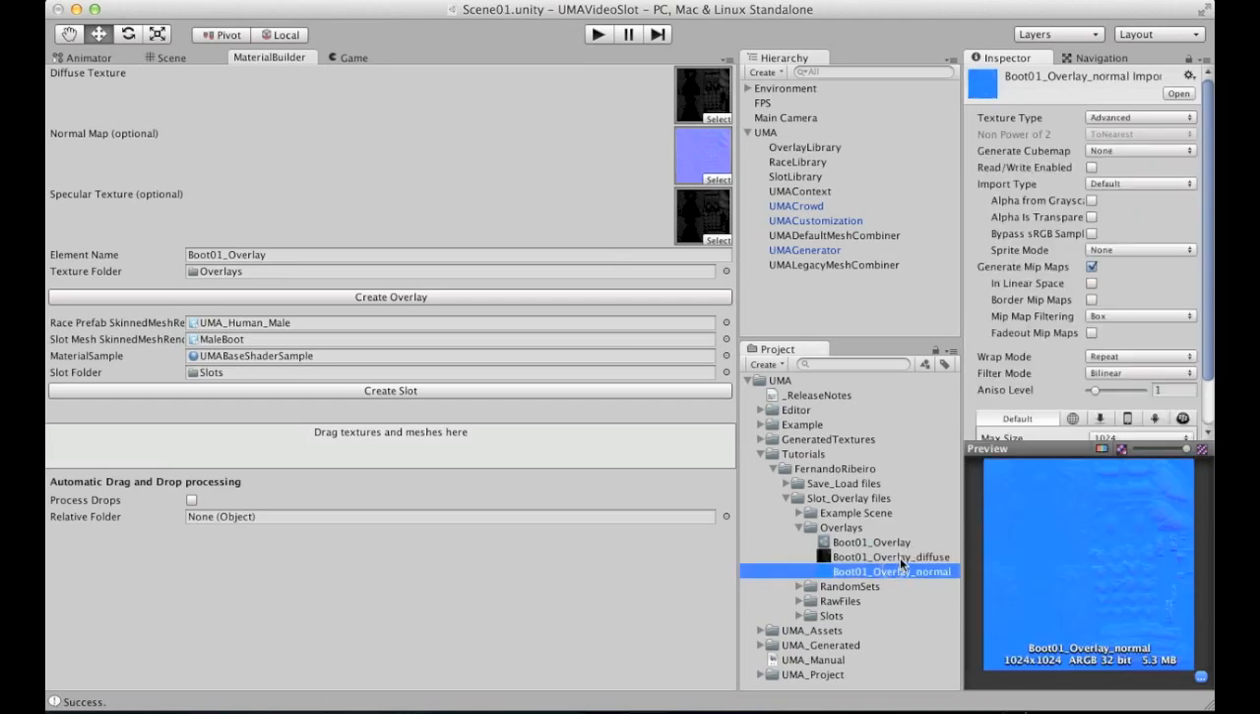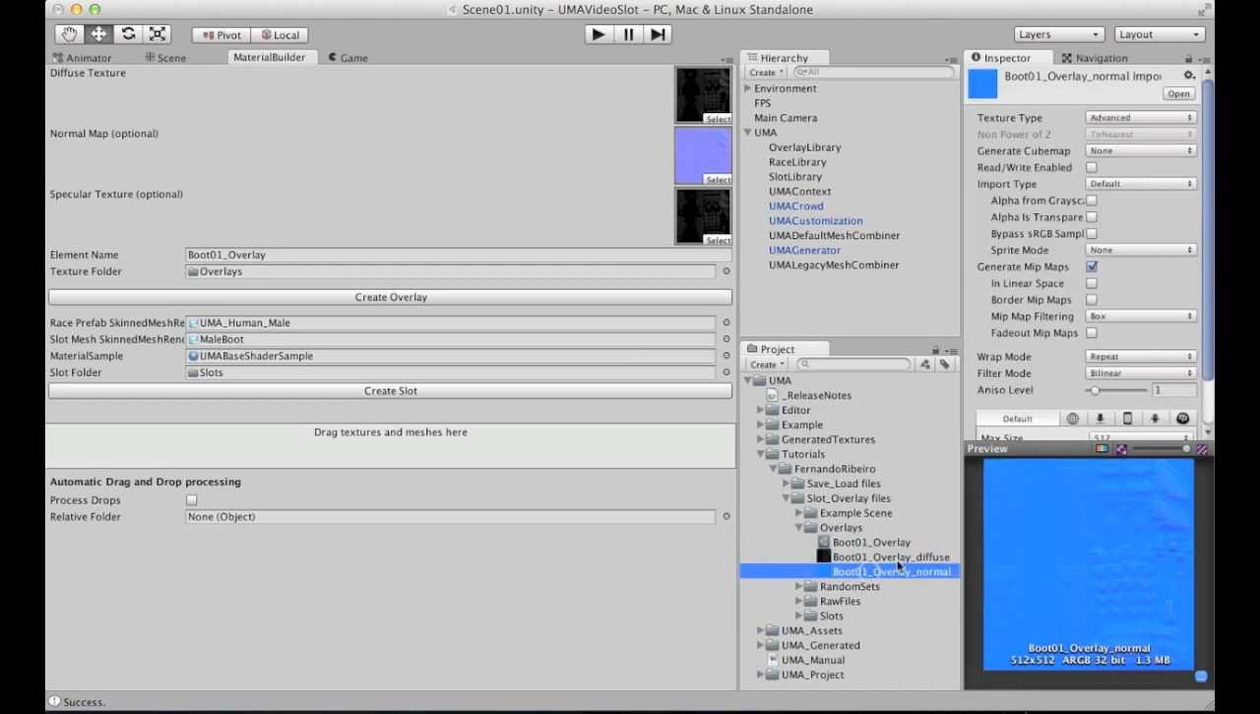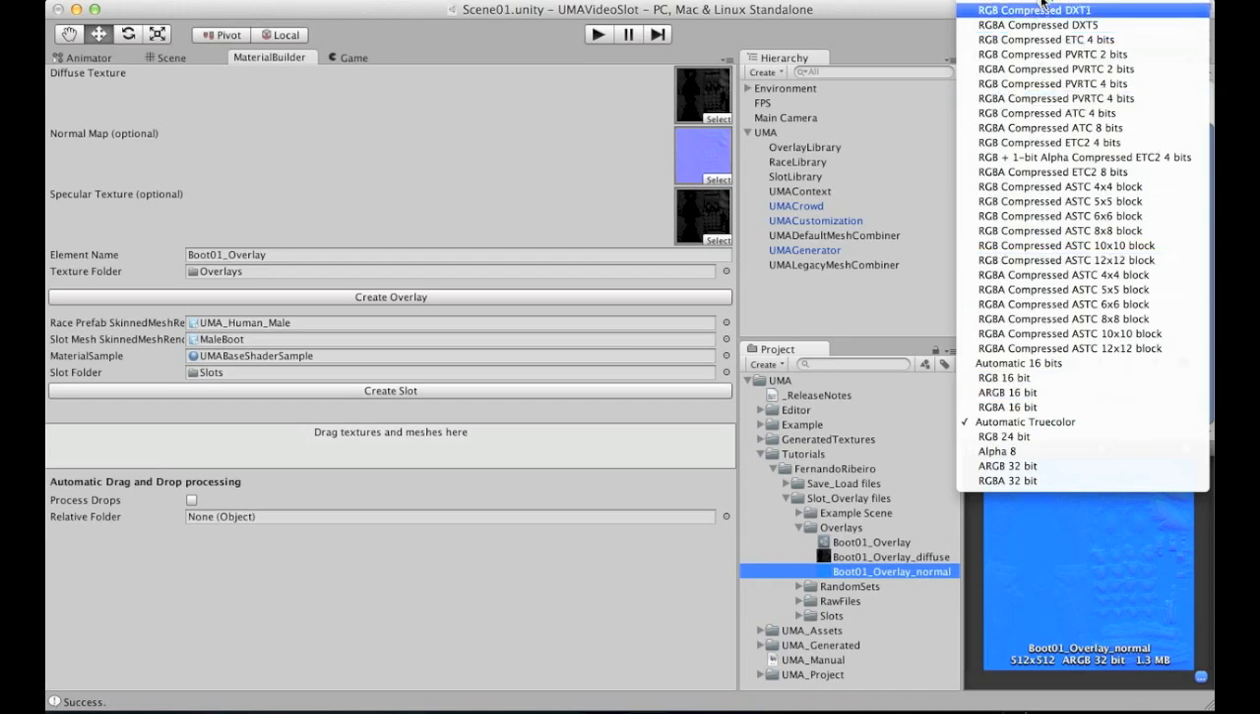So everything's already set here. We have this as ARGB 32 bits. I'm actually going to reduce this to 512, and I'm going to compress both of those.